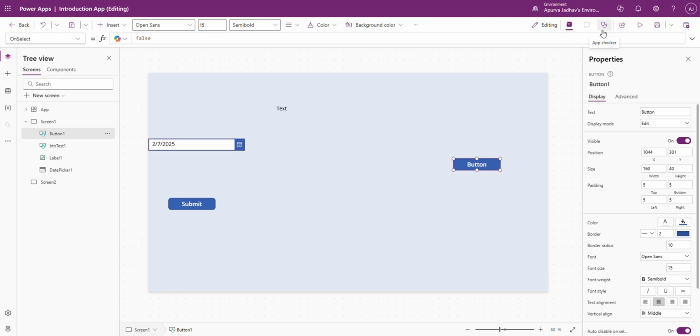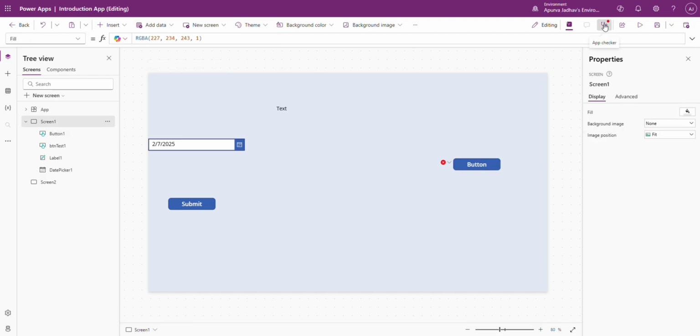Then we have this app checker, which acts like a doctor that tells you what is wrong with your app. Maybe your app has errors, maybe performance issues or delegation warnings. It just tells you where to find them and how you can fix them. For example, see I have made a spelling mistake here. So both the app checker and this cross show me that I have made a mistake in my syntax. And then if I go to my app checker, it tells me exactly where I can find this mistake.